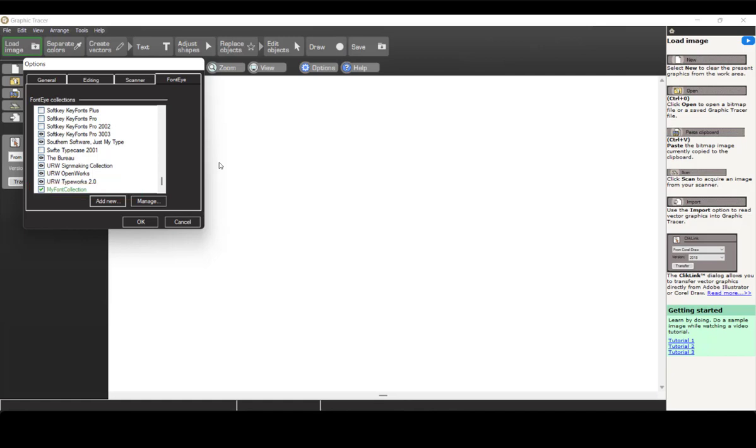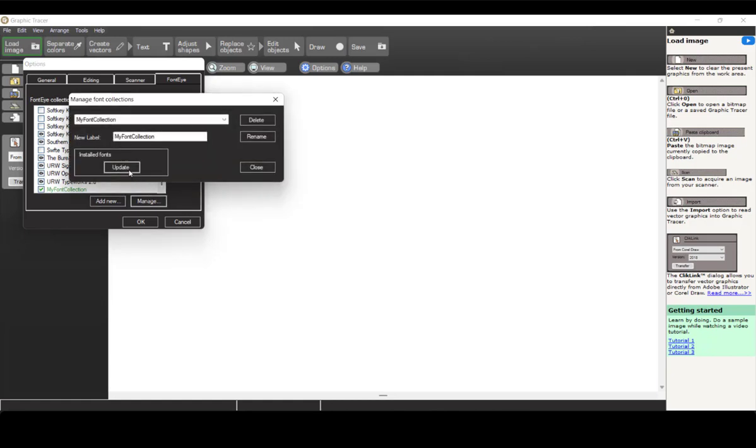You should limit the size of each collection to contain no more than 10,000 fonts per database. If you have large collections, try to divide them into several folders and make multiple databases. If you want to change the name of your collections or delete them, you simply click the Manage button. Here you also can update the database for the installed fonts in case you have added new fonts to your system.